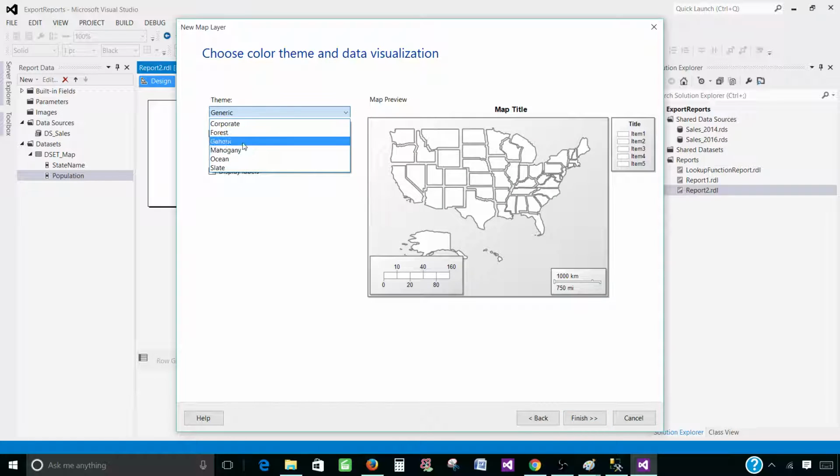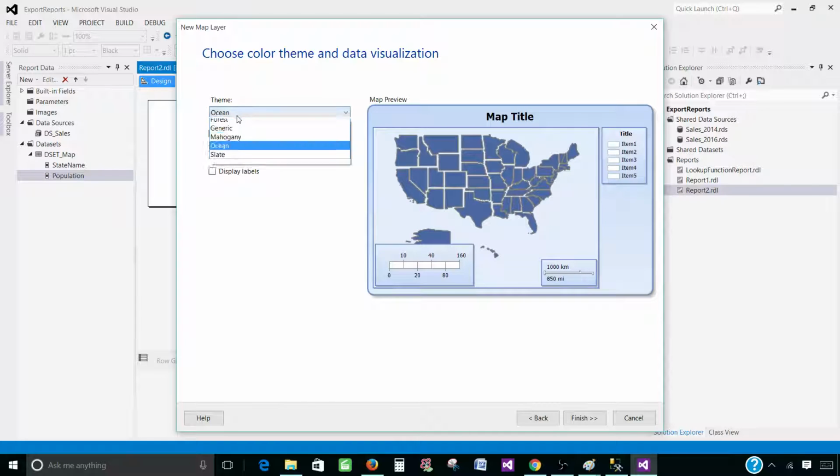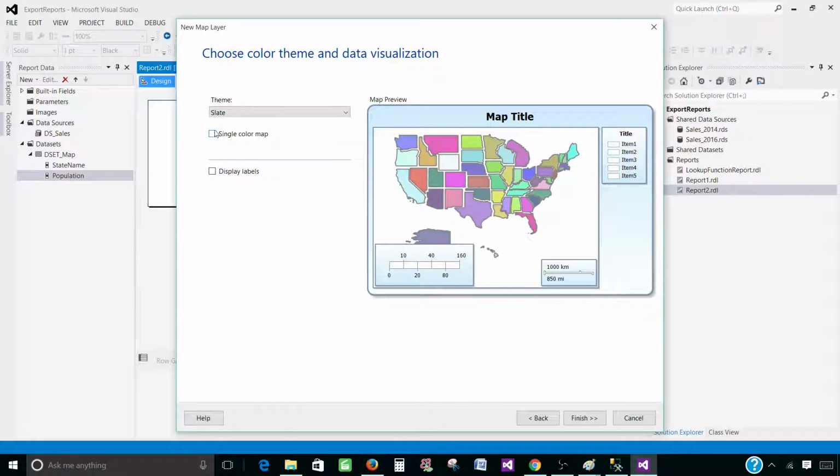We have different themes available. Let's go with ocean. You can select slate. So we can select slate. Single color map, we can select the single color as it is already done. If you unselect it, it will show you all different colors. I'm going to go with single now, and we can change that later.